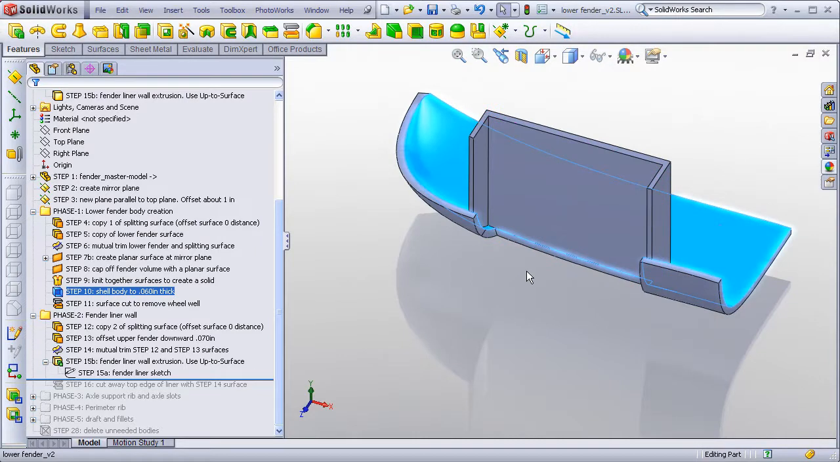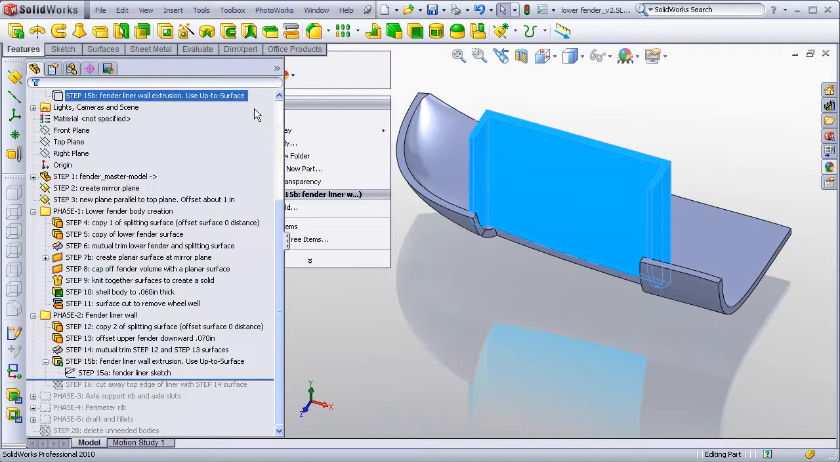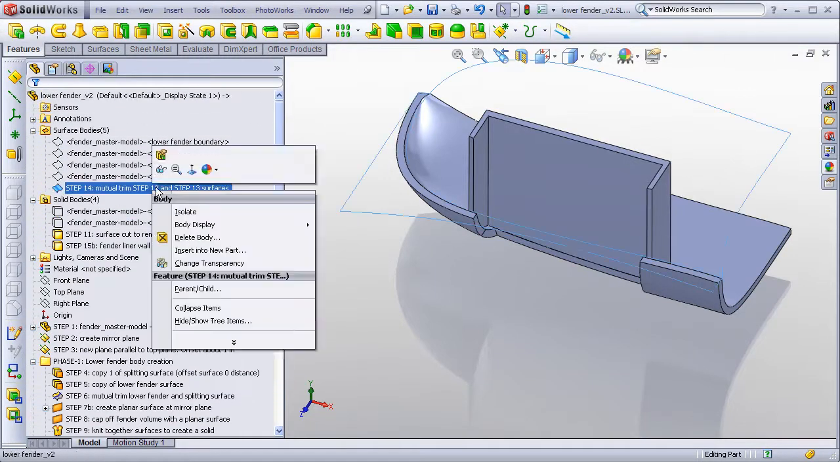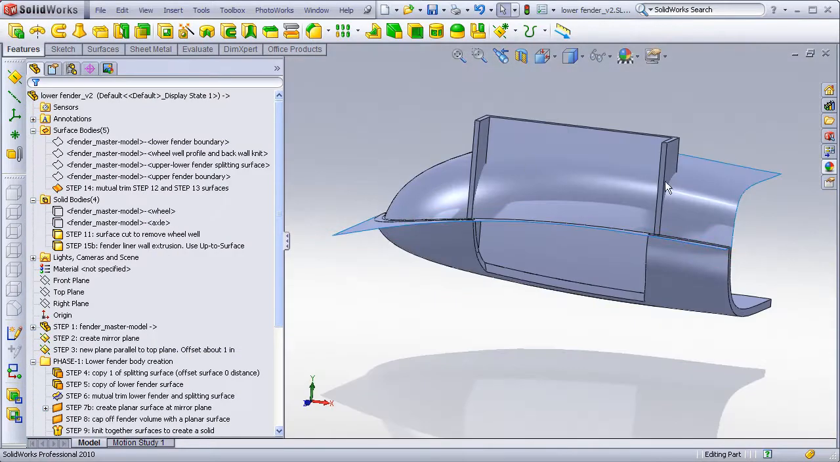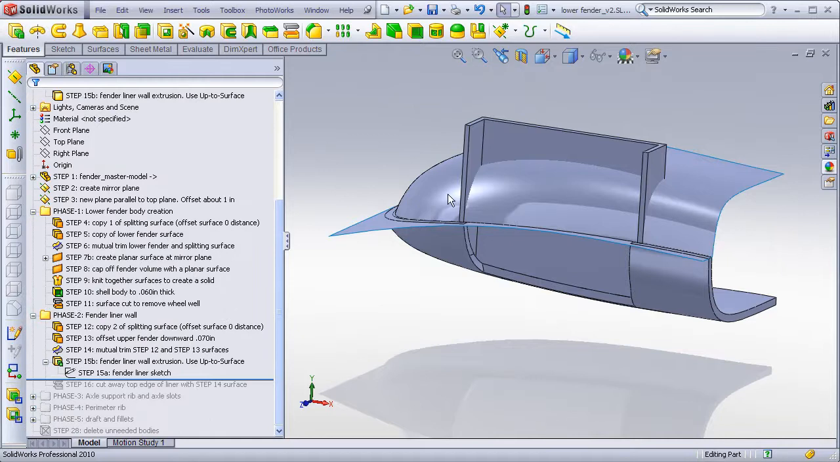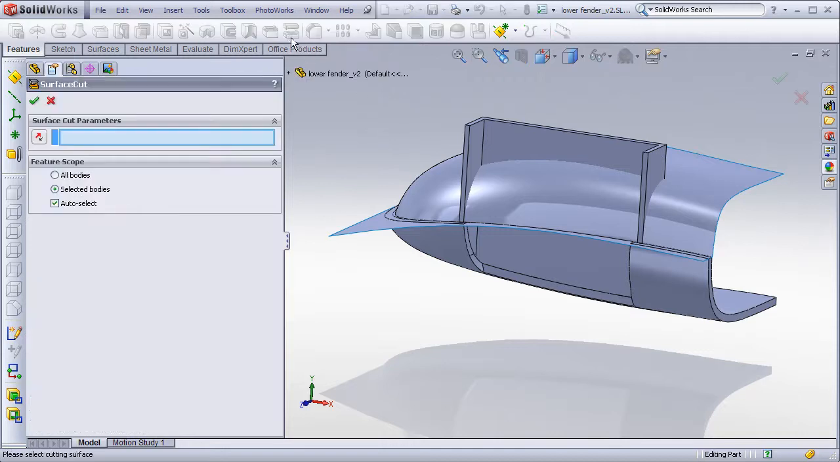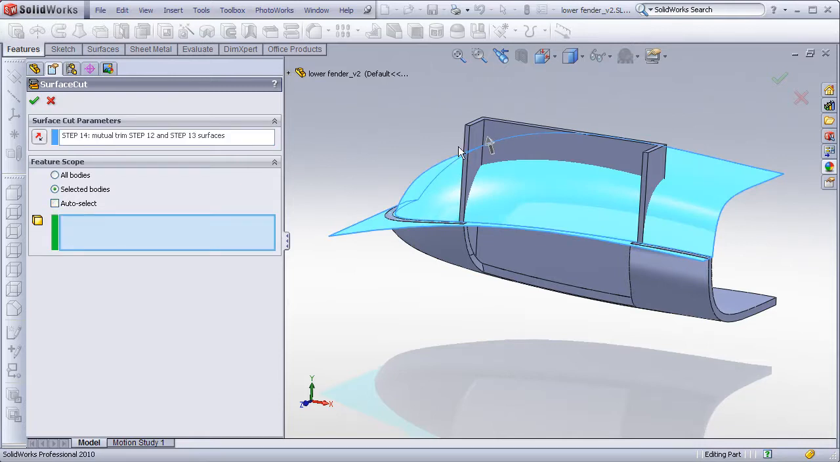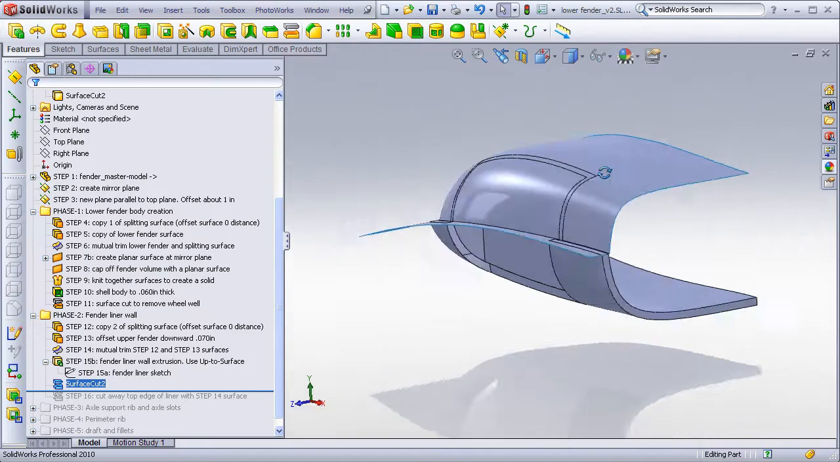I'm going to unhide my surface that's used for trimming, and I'm going to simply do a cut with surface to get rid of this excess wall that's sticking up above. I'm going to select this body here, cut that down to the surface. I can go ahead and hide the surface. We can see our result.